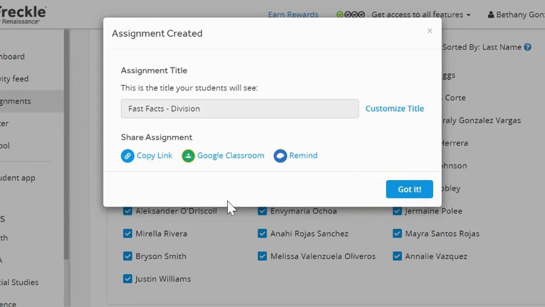So now that I've customized the title, I don't have to share it with my students because when they log in, it will be there under their From My Teacher tab. But if I want to, I can either copy the link or I can put it in Google Classroom.